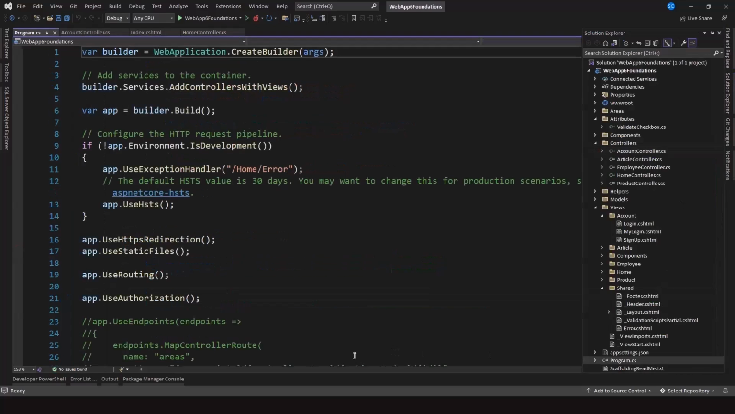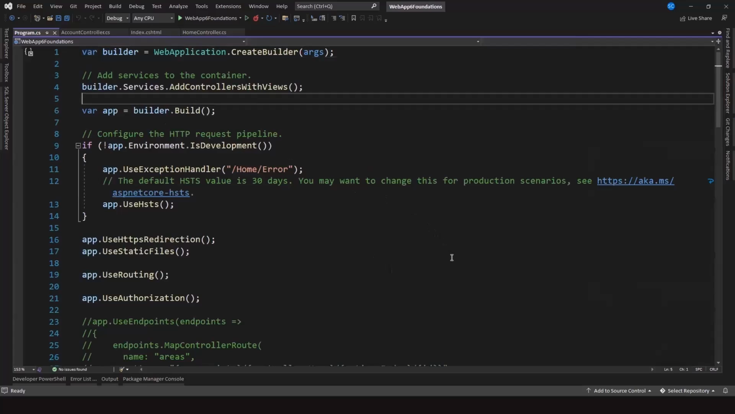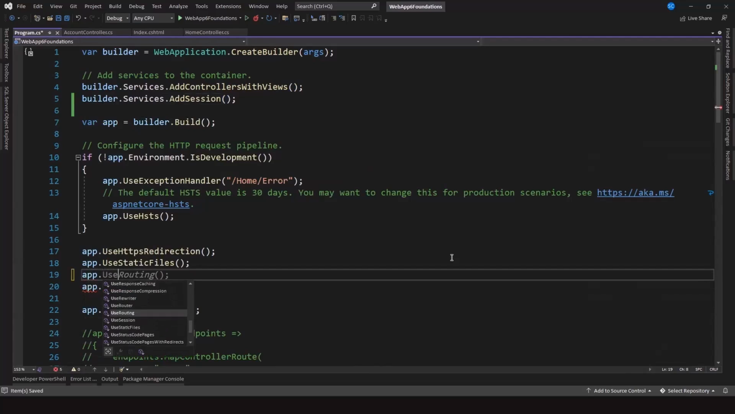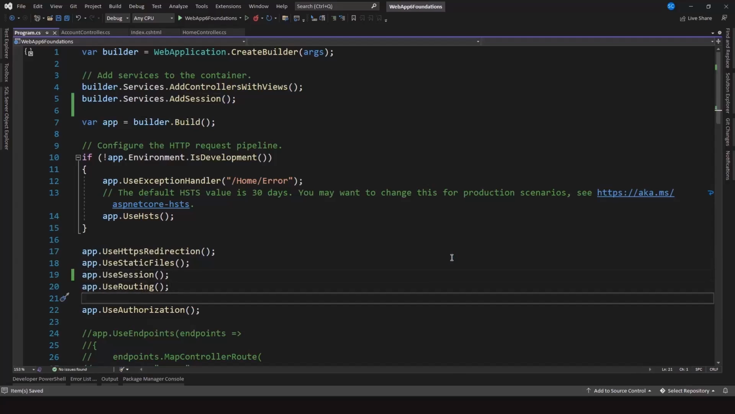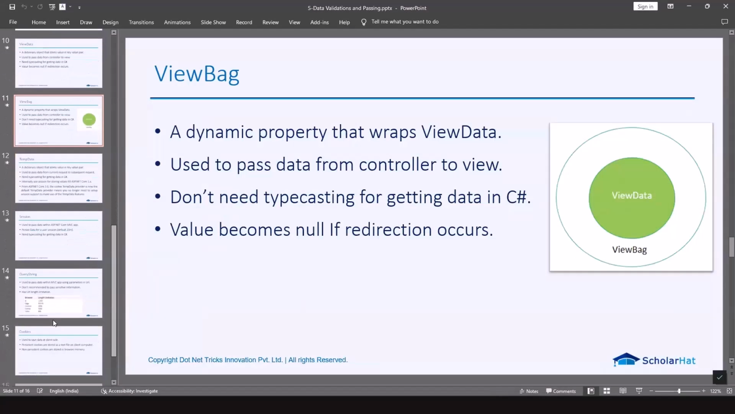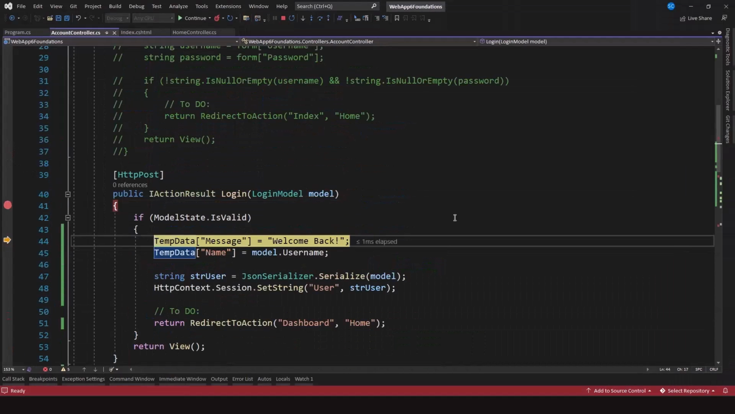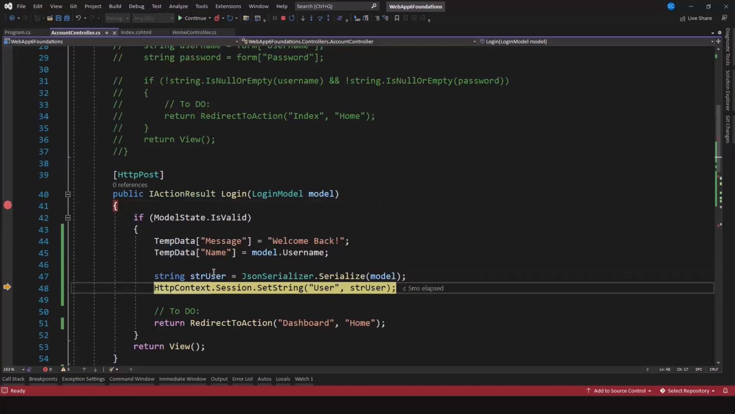Open the program.cs file, and here let me add session as a service dependency. Add session. Do mention a use session. App dot use session. Now session we can use it. So the next one, first test this one, then I will show the others. So temp data, setting a C# object, we converted it into this JSON string.